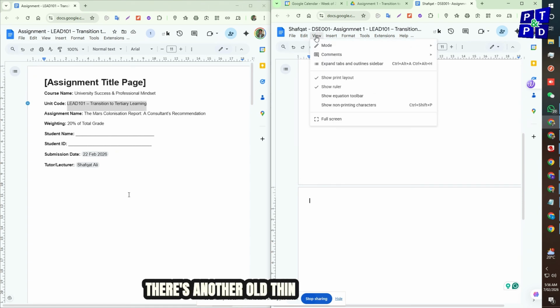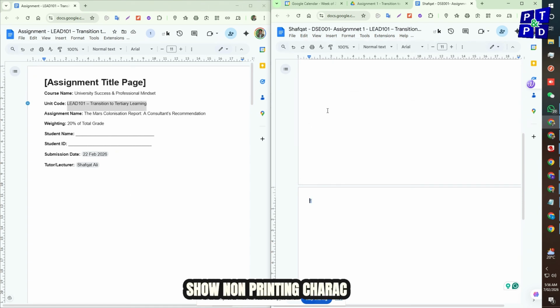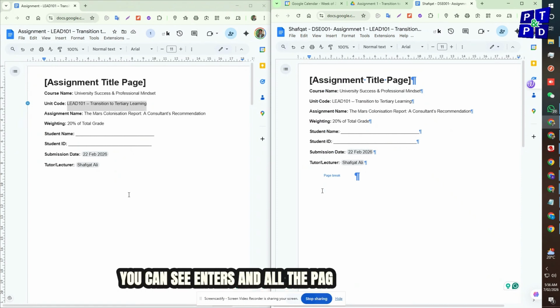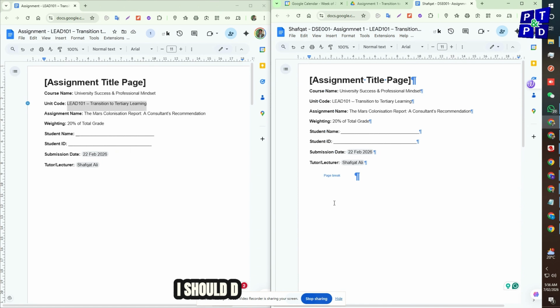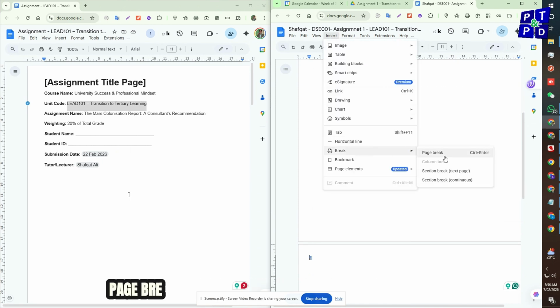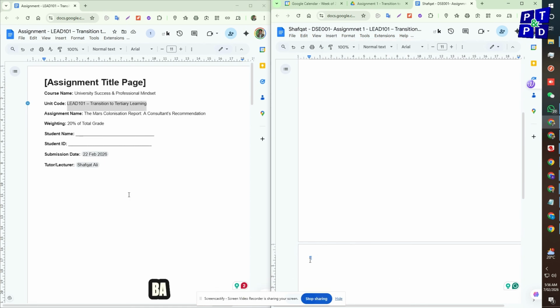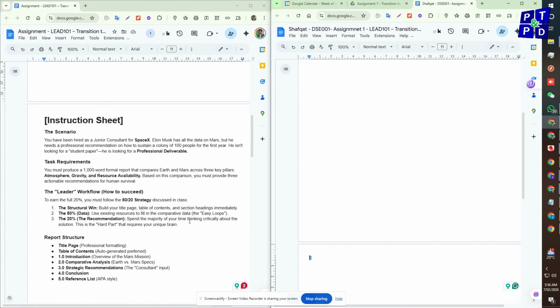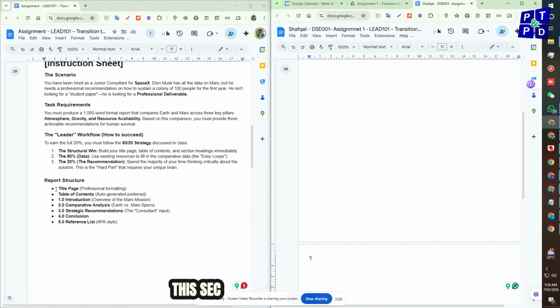There's another old thing, an advanced thing, show non-printing characters. That makes me see a little bit what's going on. You can see the enters and all the page breaks are there. I purposely did it. I should actually do it with them. You can insert a page break. I did it with Control Enter, a bad habit of doing the control. Now I have this section.